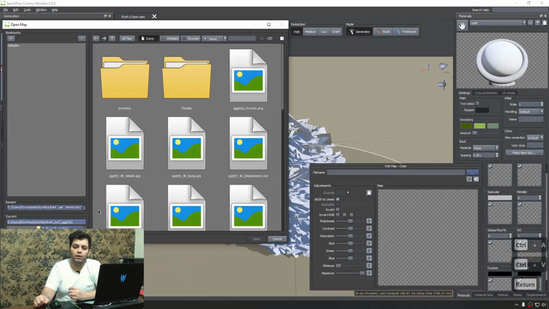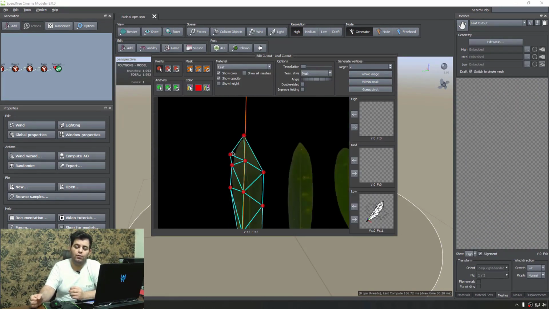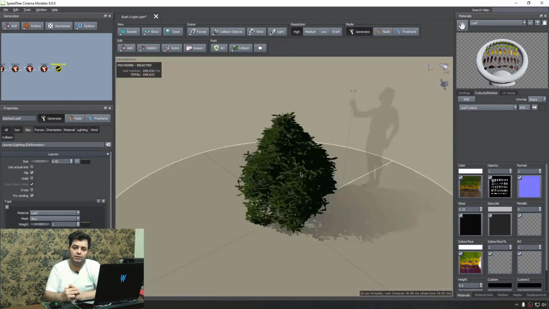And in chapter 4, we learn how the different exporting options work. And also we are going to export for VFX and game applications.